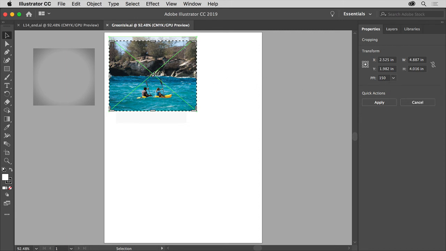Come over here, and what I want to do is just drag. We're going to drag the crop, if you notice. We can drag the crop to kind of crop it a little differently around the image. So make it look something like that.